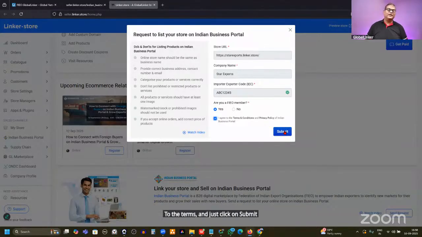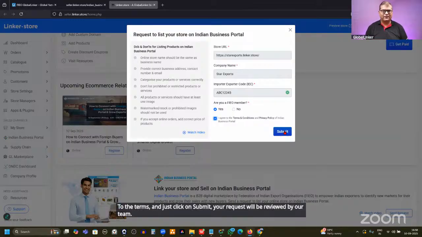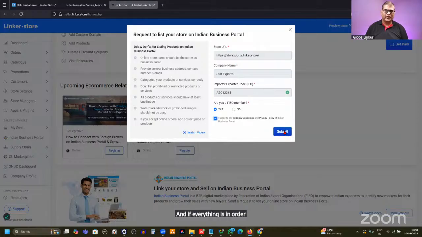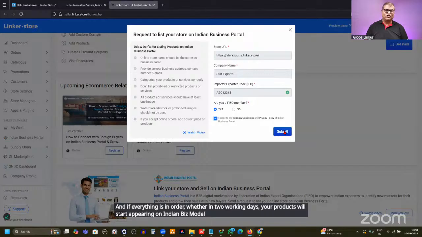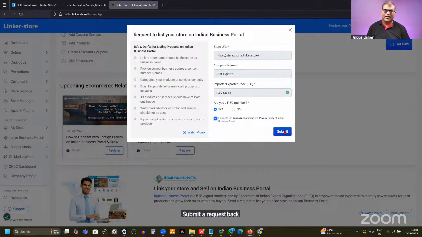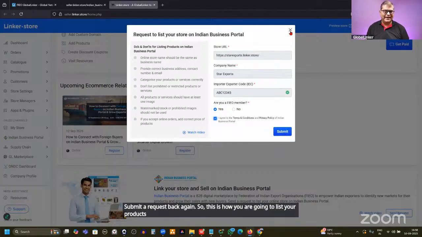Your request will be reviewed by our team. And if everything is in order, within 2 working days, your products will start appearing on Indian Business Portal. If there's an issue, they will reject your request, but they will clarify why they are rejecting your request, and then you can fix that issue and submit the request again. So this is how you are going to list your products on Indian Business Portal.